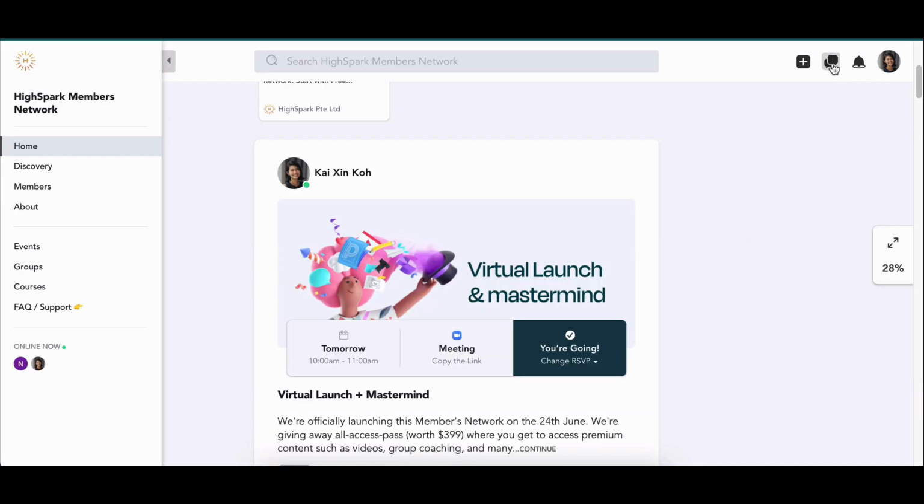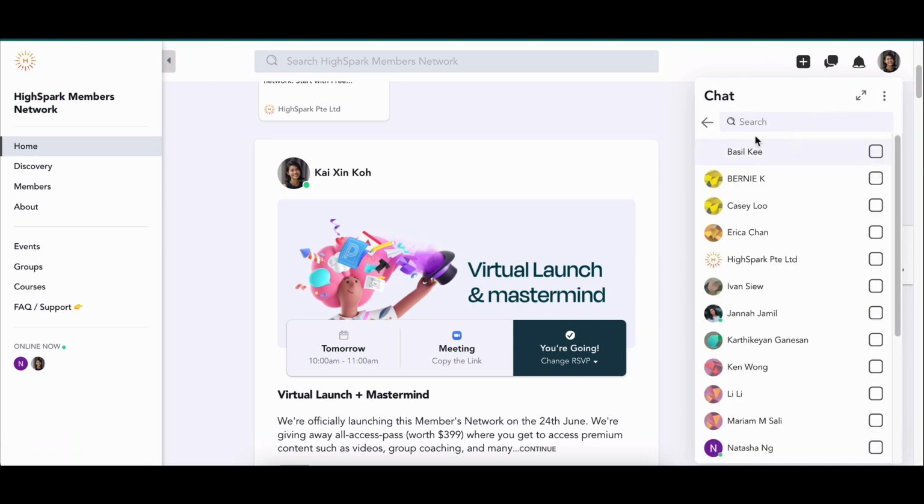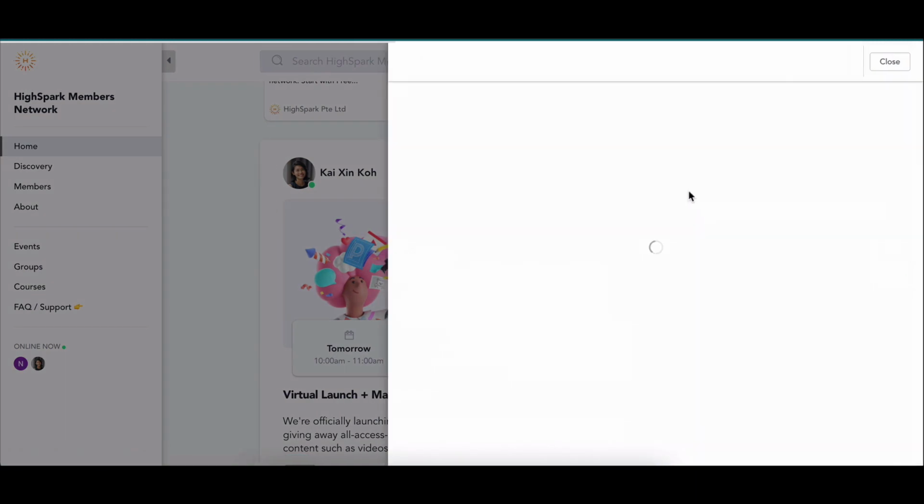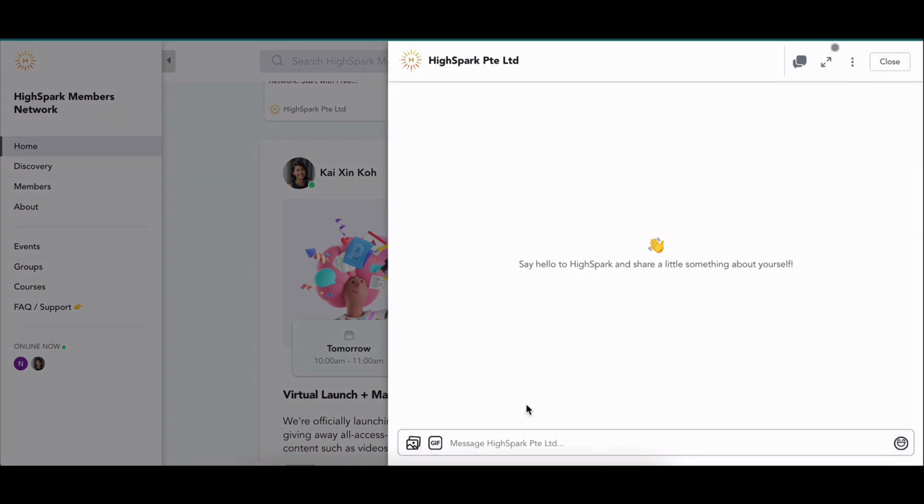If you have further questions that you would like to ask, you can also go to the chat function and simply search the coach's name or click on High Spark Private Limited for any technical assistance. And once you do so, you can start a chat and just send us your question. We'll get back to you as soon as possible.